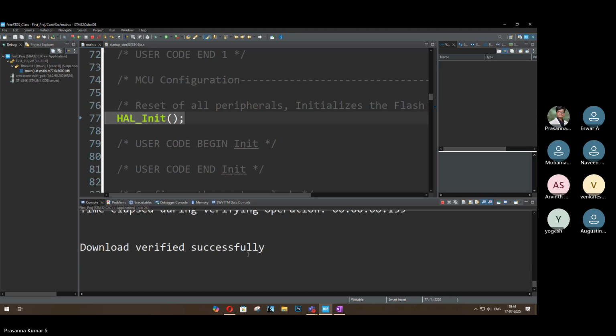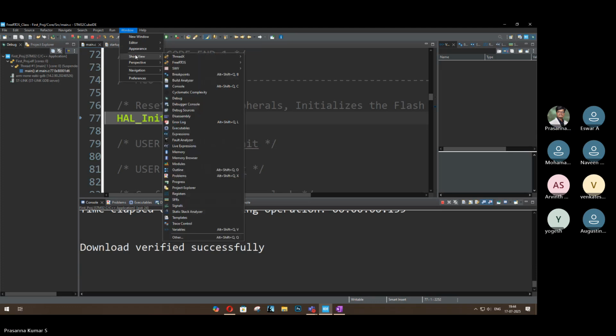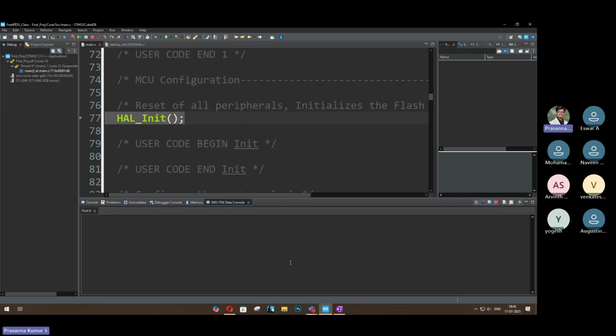Is it done? Yes, sir. Now click window on top, go to show view, serial wire viewer, SWV. In that, click SWV ITM data console. So you will get a tab like this.